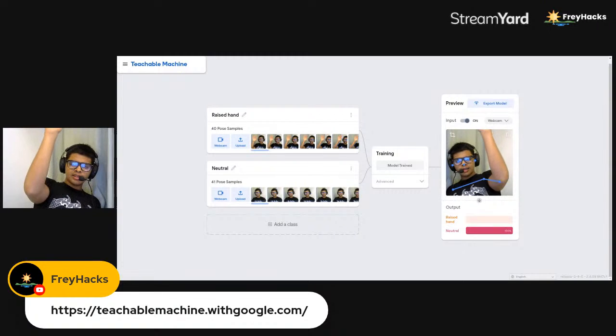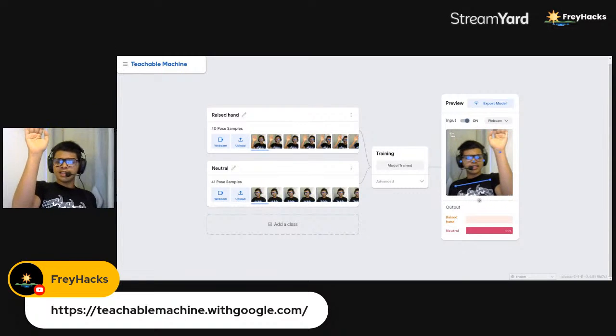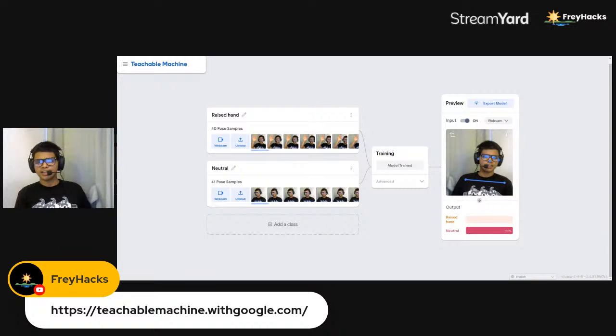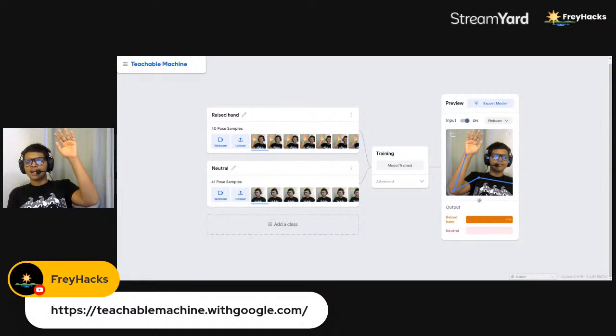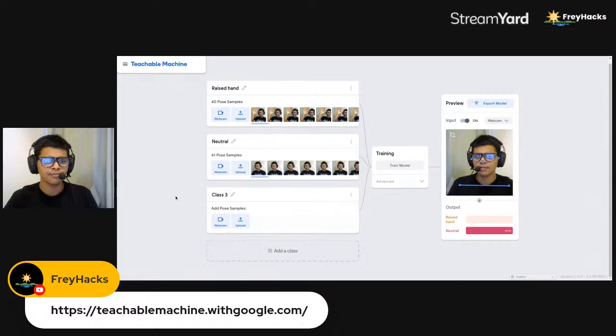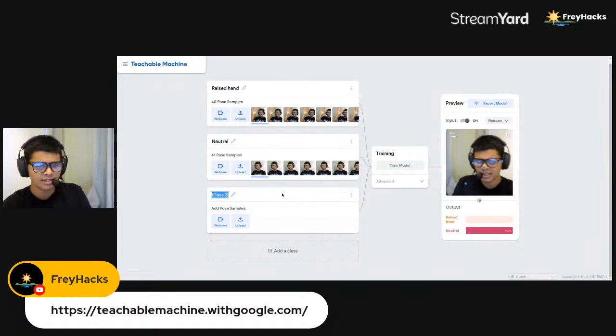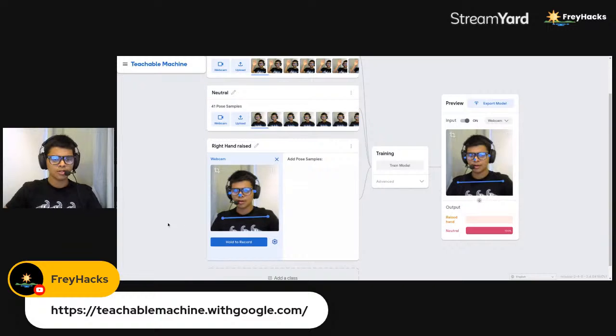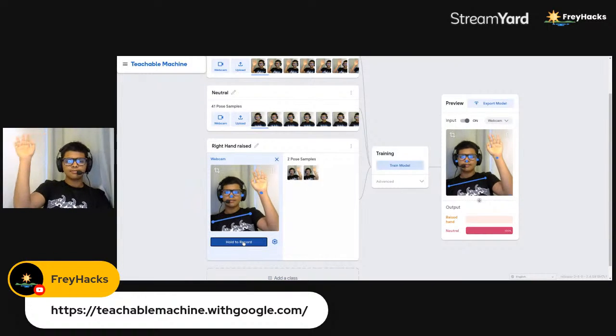But if I raise my hand, so this is me raising my right hand, that's why it does not recognize a raised hand. But if I raise my left hand, then it's 100% sure. Let's try to train it in a similar way with the right hand raised. Let me just put my mouse here and raise my hand.